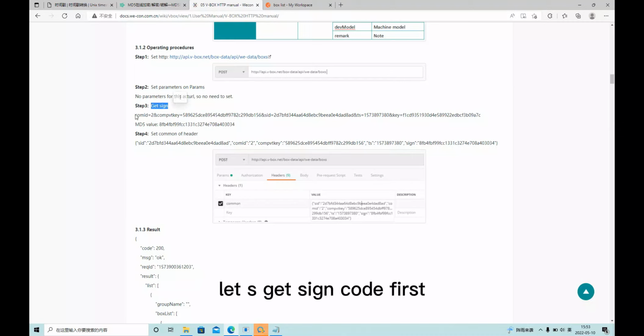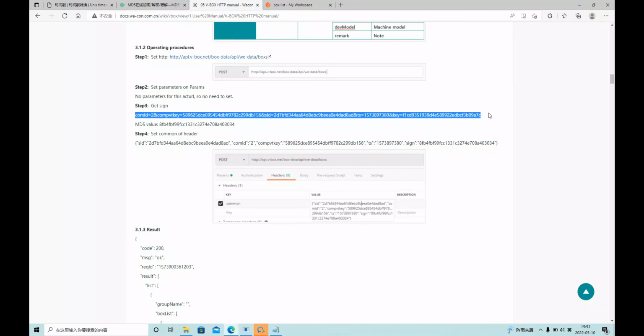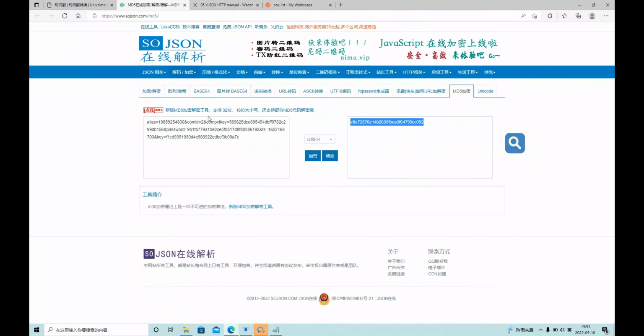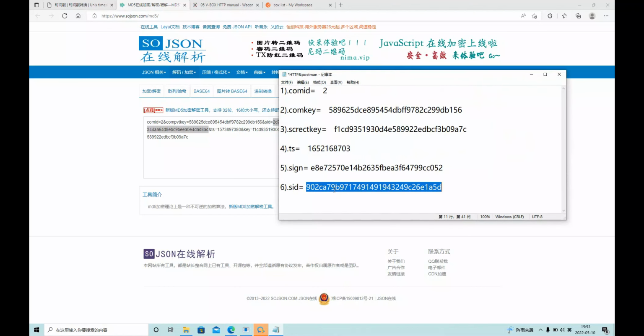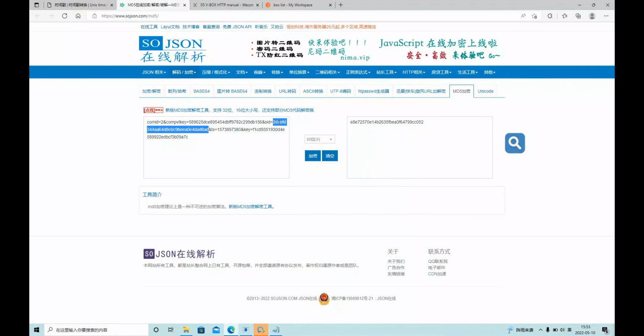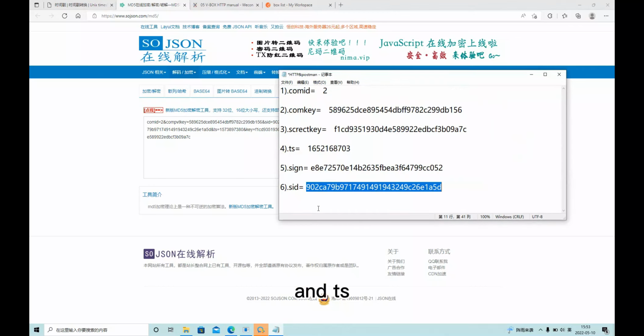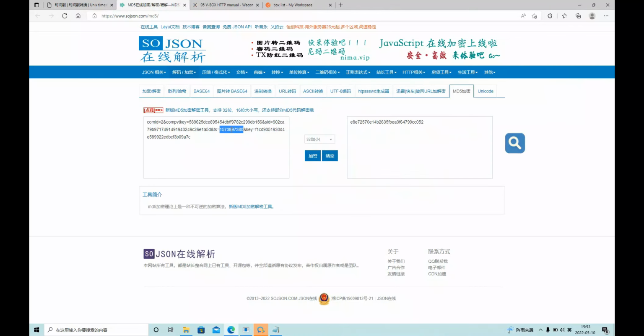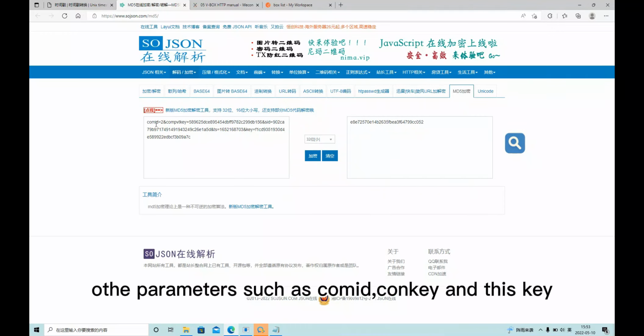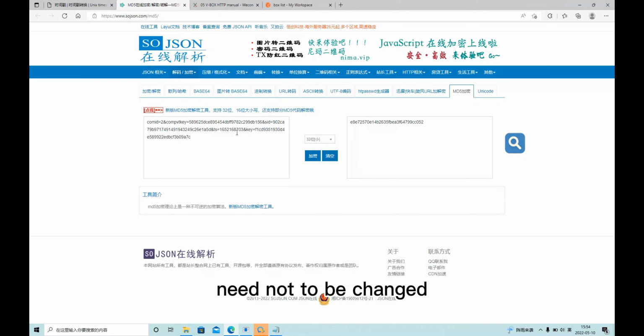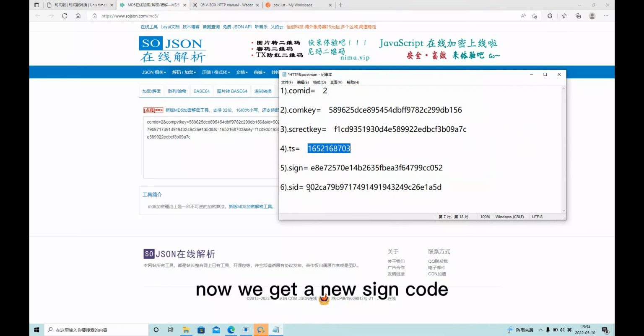Let's get the sign code first. Seed code, and TS. Other parameters such as com ID, com key, and this key do not need to be changed. Okay. Now we get a new sign code.